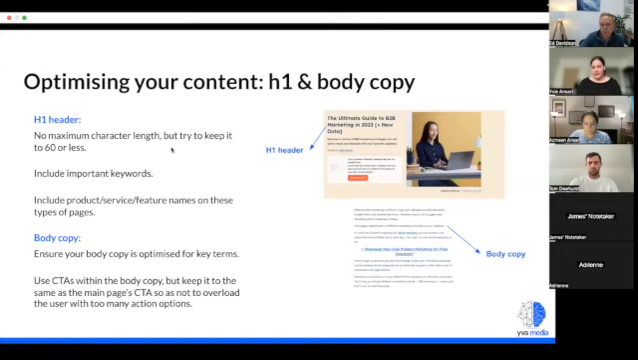Okay, and then we've got the H1 and the body copy. The H1 is the main header on your page that people can see. So make sure that you're including keywords here. It doesn't have a character limit or anything, but I would say keep it to 60 characters if you can, just because that avoids huge long chunks of header text that people have to read through. And make sure that if it's on a product or service page or a features page, that you're including the name of the product, service, or feature.